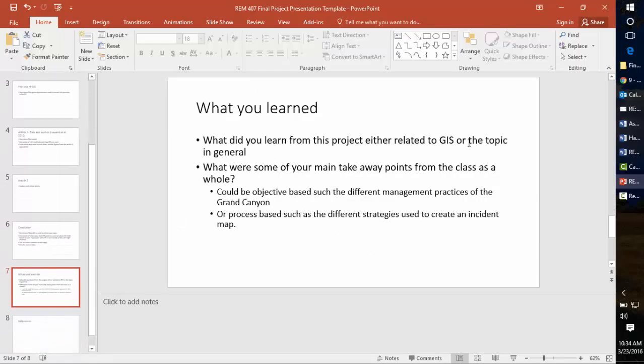So what do you learn from this project, either related to GIS or the topic in general? So it could be specific to NDVI, something you found interesting there, or about how much you learned about cheatgrass and what kind of an impact it's having in the Great Basin. And then, what were some other main takeaway points from the class as a whole? So maybe include some screen captures of some of your favorite lessons, or it could be based on these management practices that we talked a lot about in class, like from the Grand Canyon, or it could be process-based about different procedures that you are now familiar with and might use in the future. So get creative here with the things that you've learned.